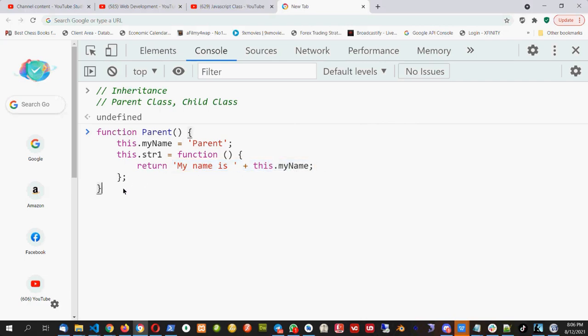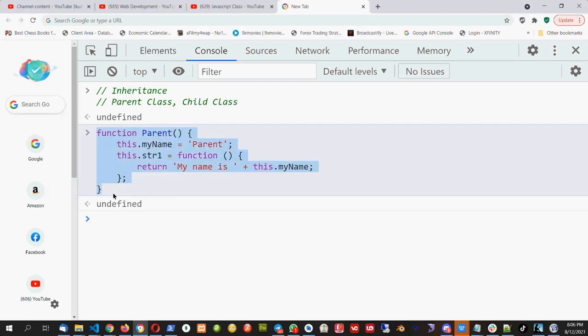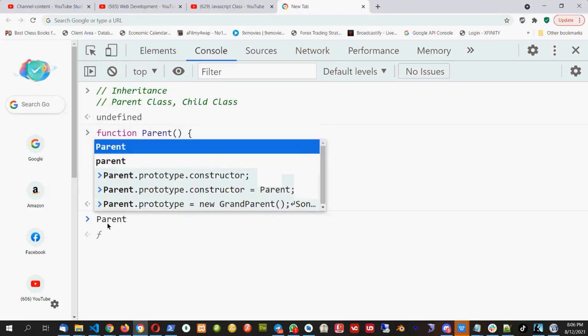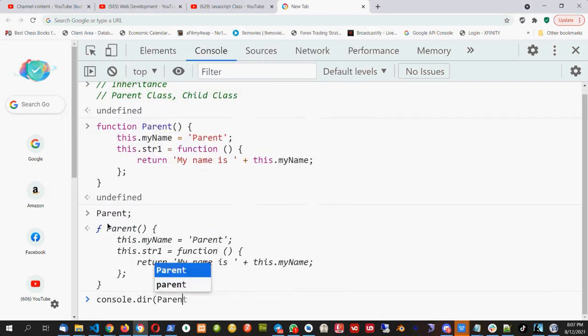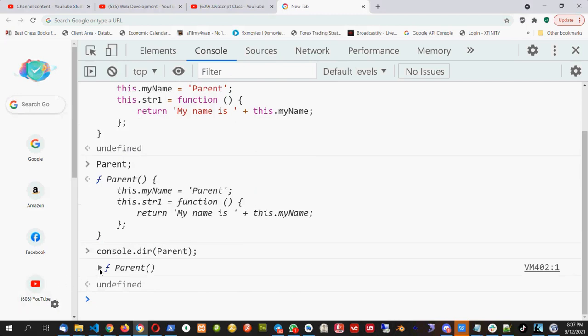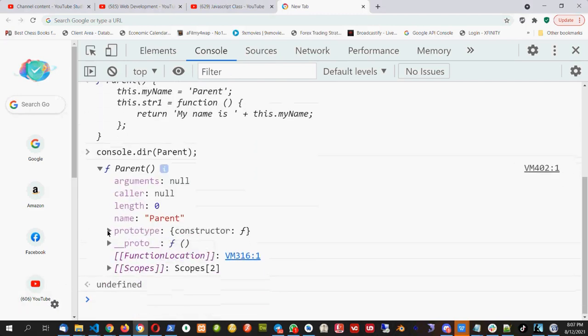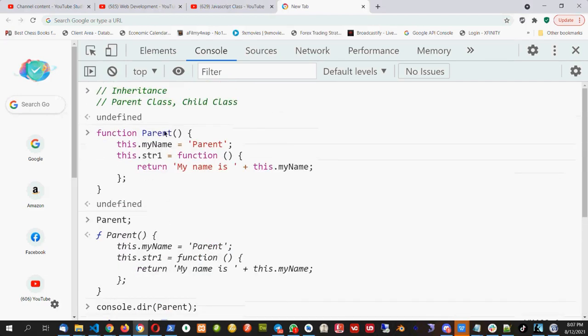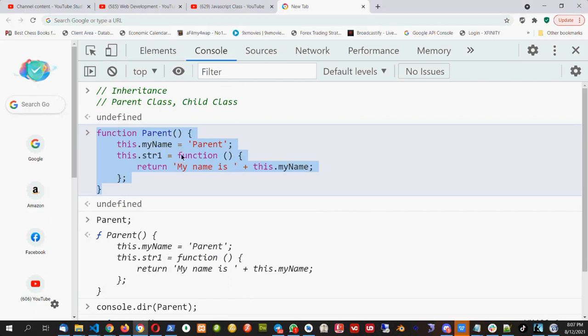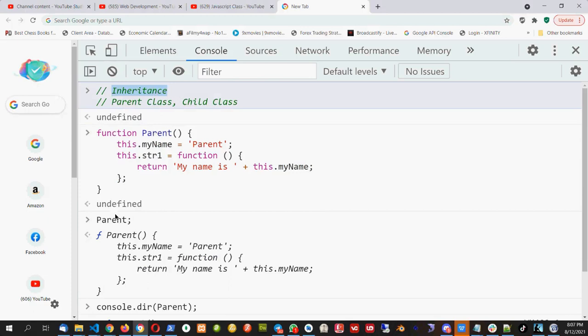Okay, so I created one function that is called parent, and if I see, parent is a function. If I do console.dir of parent, it has a prototype, and the constructor of the prototype is parent, because this is the function which we created. Now I can create an object from this parent and use it as we always do, but here we have to understand how to do the inheritance.